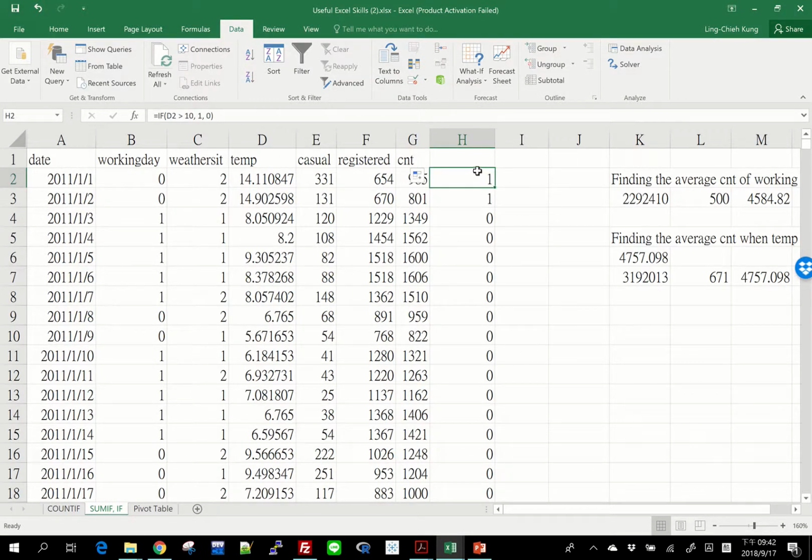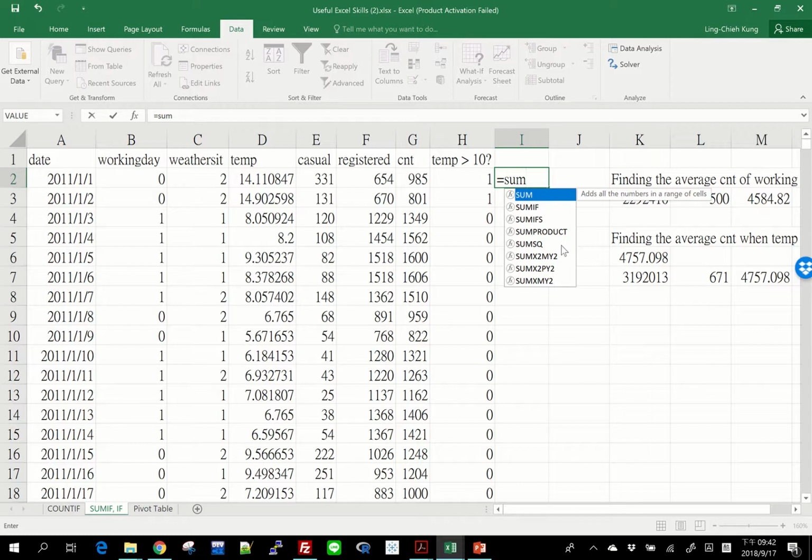So then you may ask, well, what's the point of doing this? How is that going to help me? There are many different ways for us to do that. For example, if I want the summation of all those CNT values where their temperature is above 10, what I need to do is just a simple sum product.